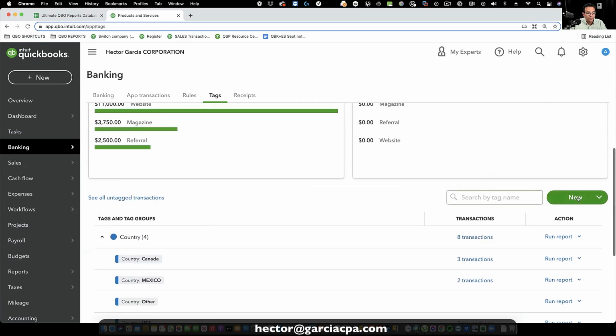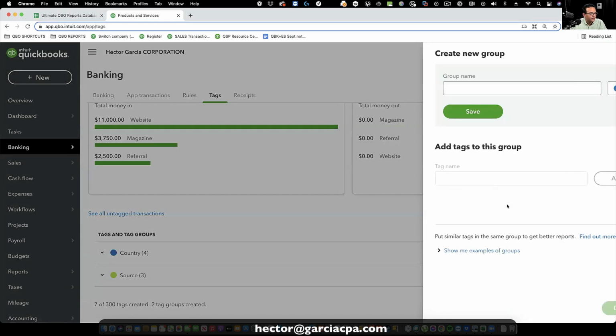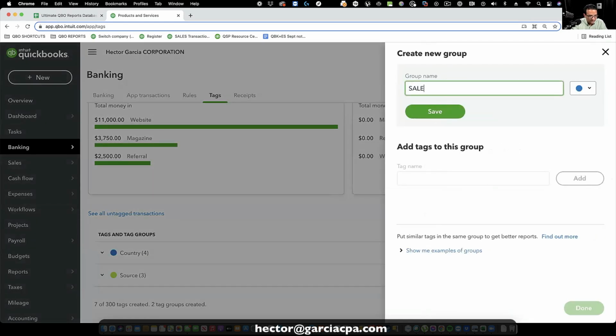So I'm going to click on the new button on the top right, and I'm going to have two options, tag group and tag. I got to start with the tag group first. This is my tag category. I'm going to click on tag group, and I'm going to call it salesperson. Just very simple, salesperson. What's really cool about tags, it's a very unique thing, is the color coding.